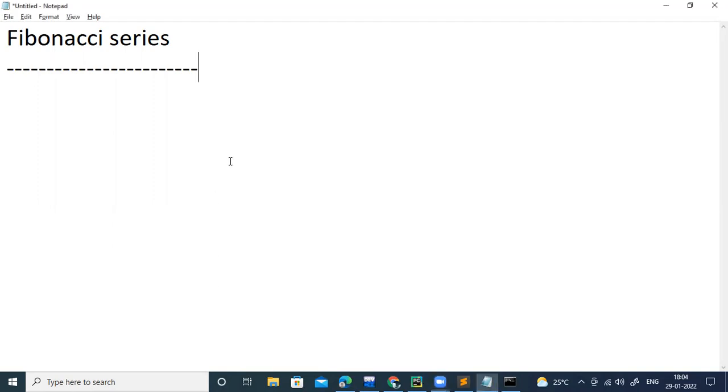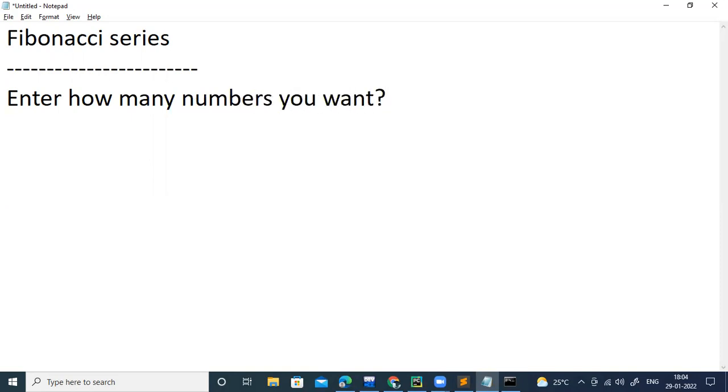Now, the Fibonacci series is nothing but, suppose I'm asking you, enter how many numbers you want. Suppose you're entering 5 numbers. Those 5 numbers can be either 1, 2, 3, 4, 5, or 10, 20, 30, 40, 50, or any other 5 numbers. Like if you club them, there should be 5 numbers.